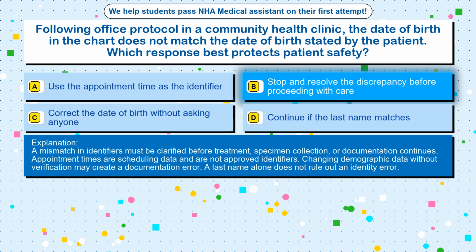A mismatch in identifiers must be clarified before treatment, specimen collection, or documentation continues. Appointment times are scheduling data and are not approved identifiers. Changing demographic data without verification may create a documentation error. A last name alone does not rule out an identity error.